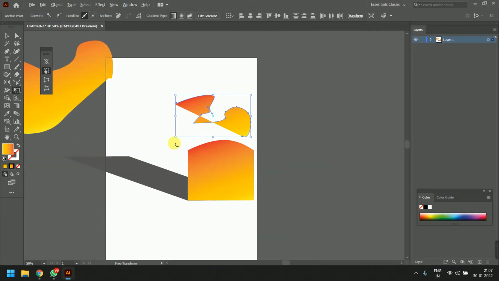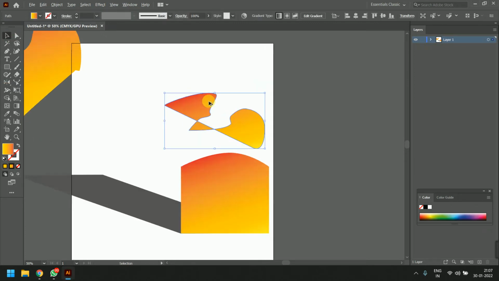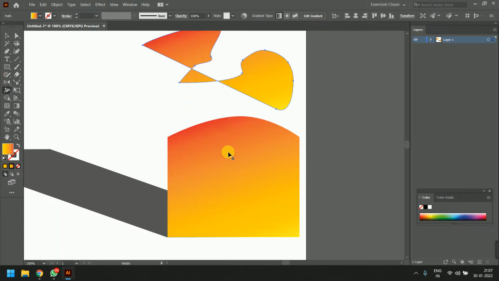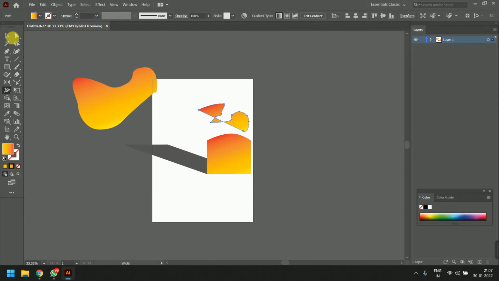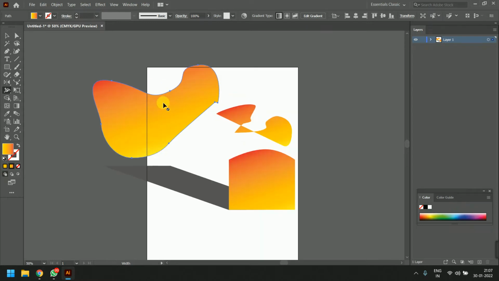Right. So the next tool is the width tool. It means if you want to extend the width, like I'm clicking, it is working on a closed shape. Click. Just a second.